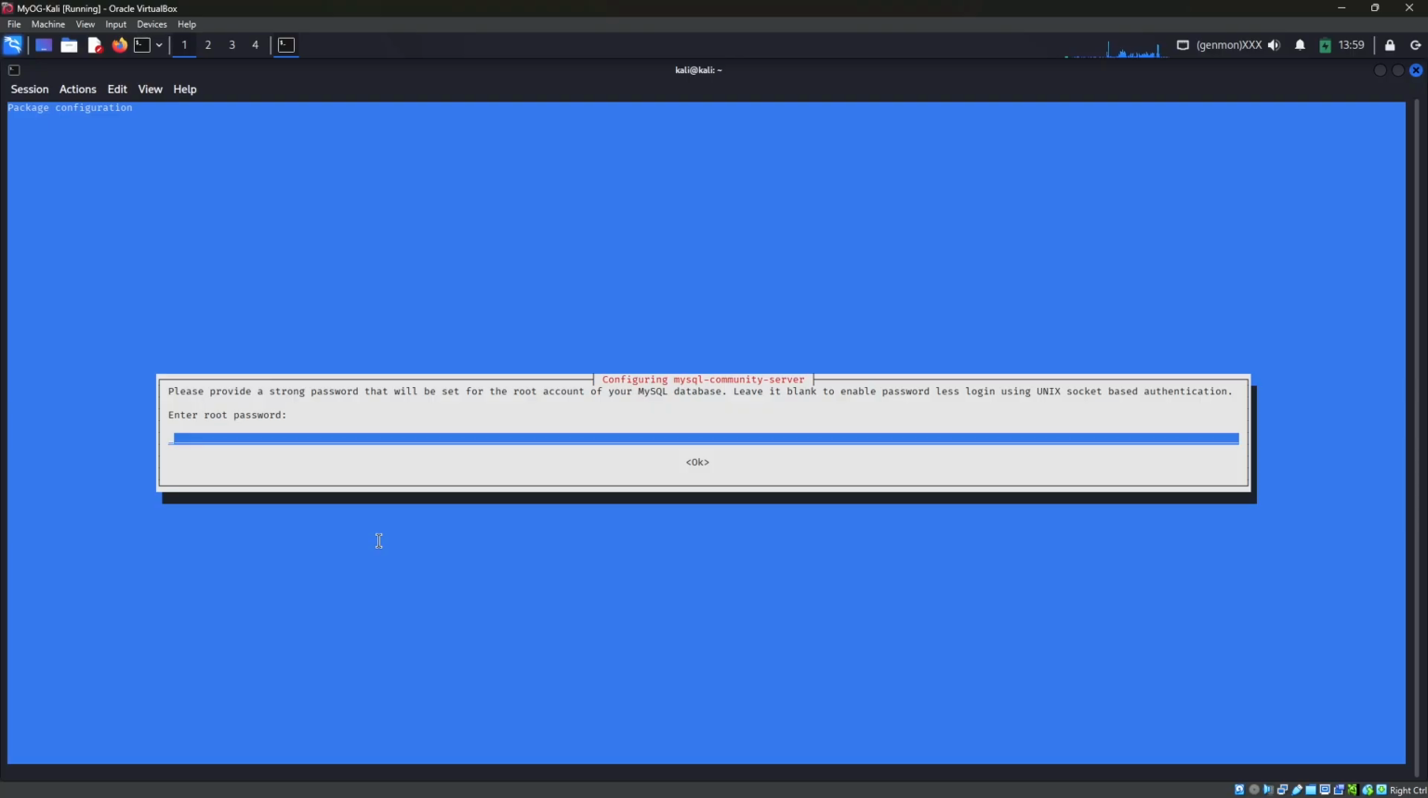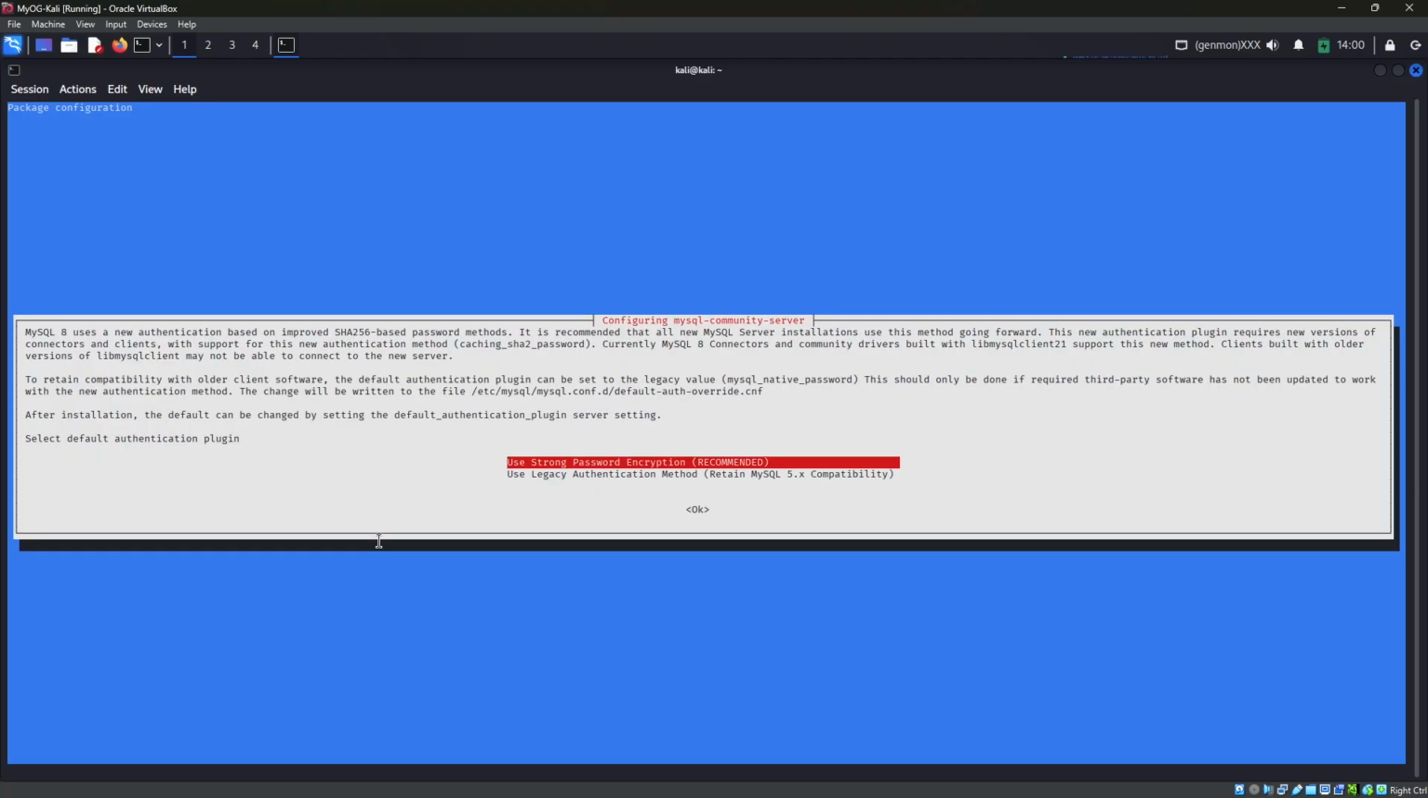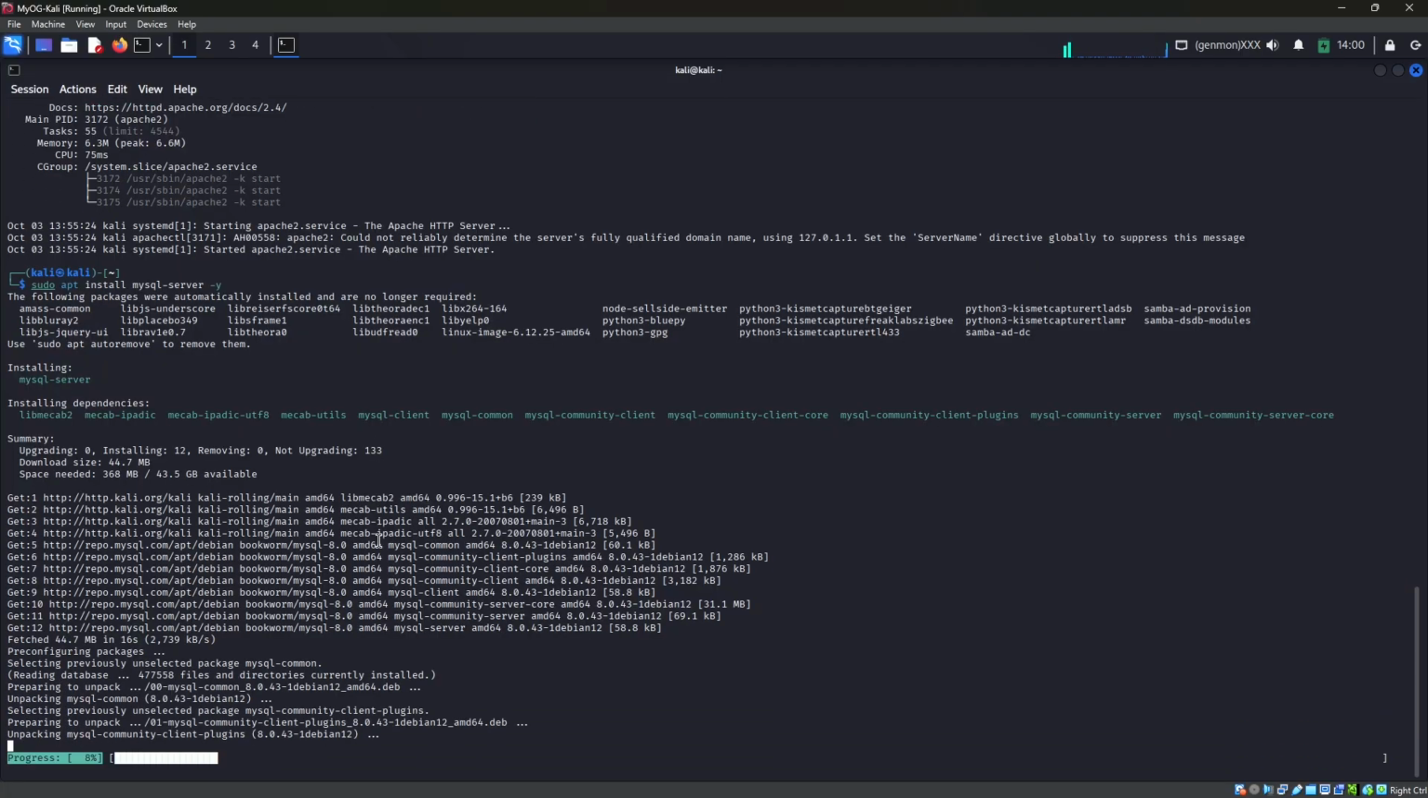So you might have to enter the root password, and it doesn't have to be the same password you gave at the beginning when you opened the operating system. You could give any password you want, but you have to remember that you are going to need it after a while, when you want to access the database, or execute some query, or create tables, or do whatever you want. So I am going to give the password, press OK. I'm going to have to re-enter it. You could just select any of these. I'm going to select the first option, use strong password encryption, press enter.